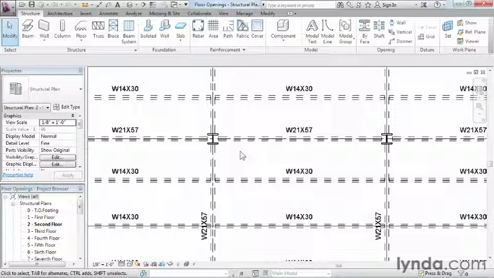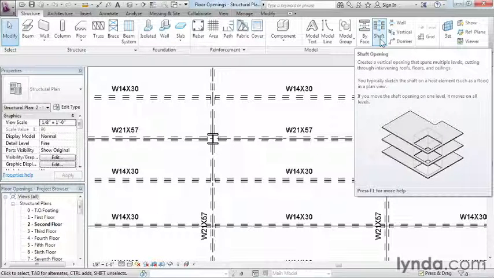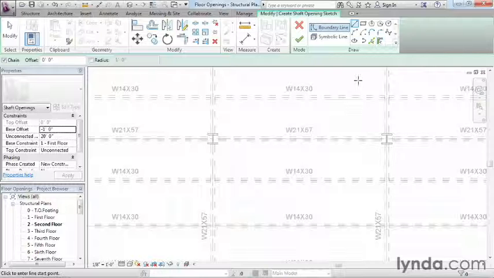To begin with placing the opening itself, we'll need to come up here to Structure, then move over to the right-hand side, and we're going to look for our openings. This particular one is called a shaft opening, and it's good for such things as staircases as well as places where you might place elevators. So we'll go ahead and select Shaft. Next, we'll want to start to draw this in.